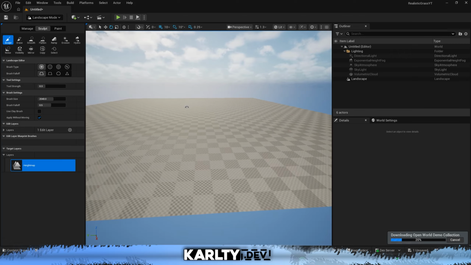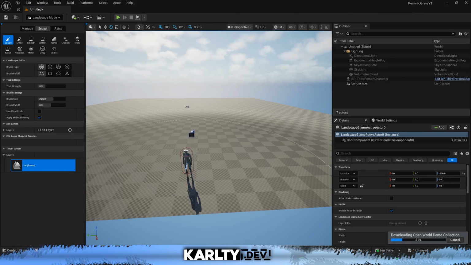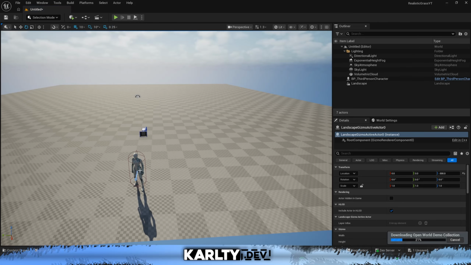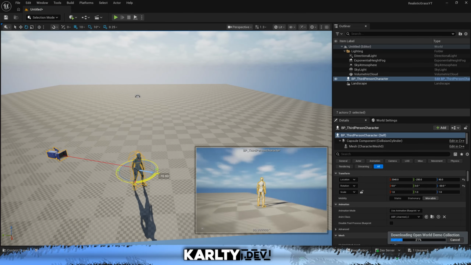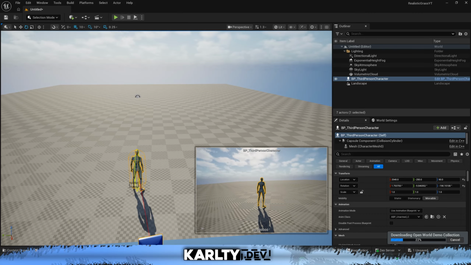Now what you can actually do is drag a character in for size, just so you can get a scale of it. One second, I'll turn this around, something like that.